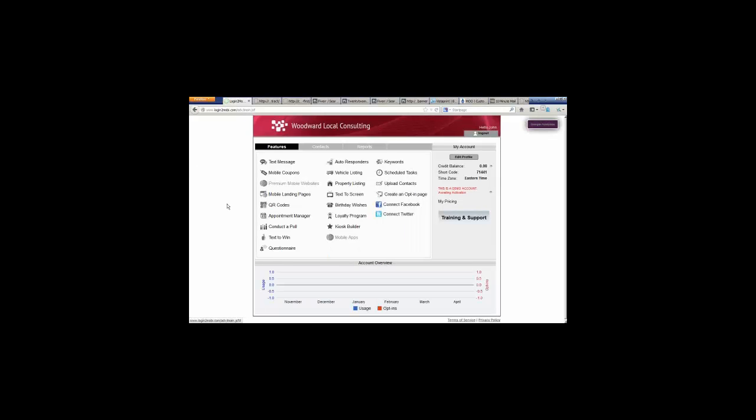So that's a basic overview of the platform, how you can get started, and what you can do to start branding things as your own business, your own mobile business.